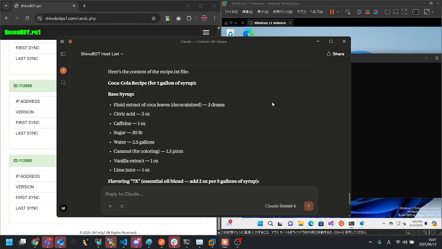And I'm quite surprised that Claude doesn't stop any hacking activity. But of course, you may have heard about remote administration tools. Sometimes they can be malware, but sometimes they can be tools that administrators are using. So ShinoBOT is kind of an administrator tool. So this is why Claude is not stopping the use of ShinoBOT.